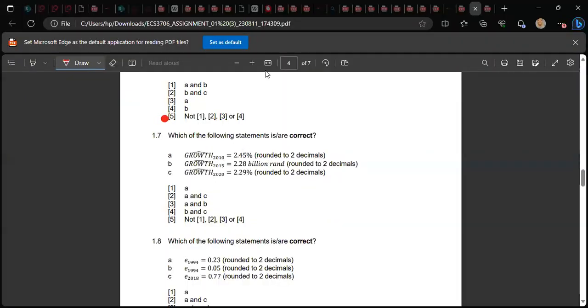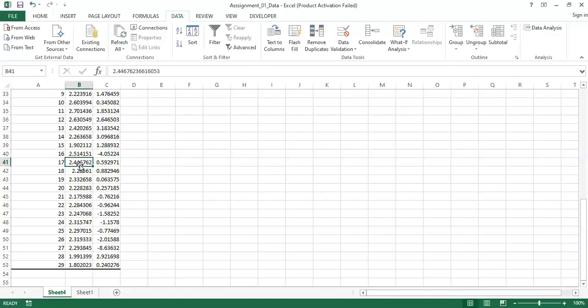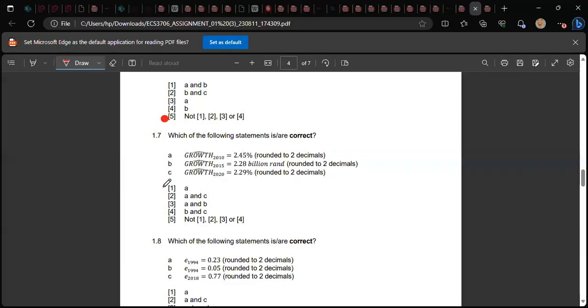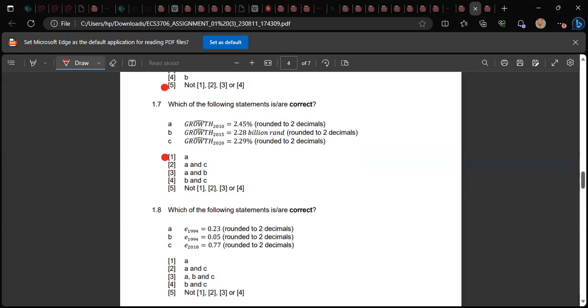It's a 2.44. Let's see if it's rounded to 2 decimal places, what that gives us. It gives us 2.45. Right? That's a 2.45. So which means our only correct option there is A. So we stick with that. All right.